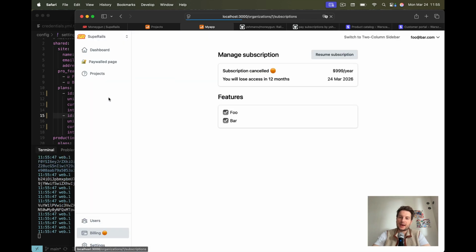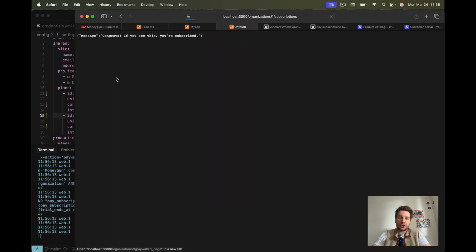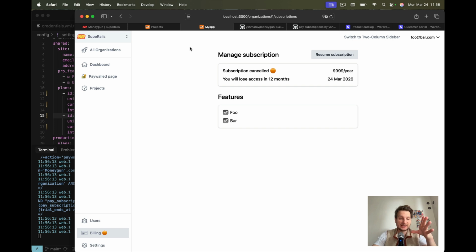Let's go back to the application, and you see, the subscription is canceled, but you will still have access for a year, because you have already paid for a year and you'll be able to still use the application for a year. Just the subscription will not be renewed at the end. And you see the status badge has been updated to orange. Okay, let's go to our pay vault page, and you see now I can still access it because the subscription is active. It's just not going to be renewed.